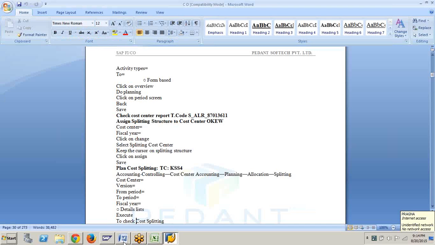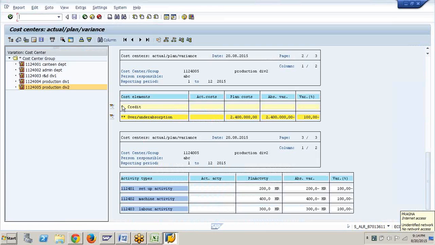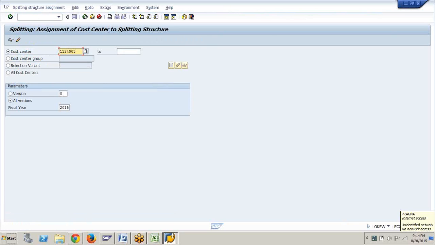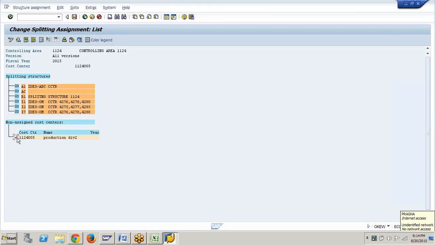Okay, normal. Now I will assign this splitting structure to our cost center in OKEW. We have to assign this splitting structure in OKEW. Splitting structure is B1. Cost center is 005. Select this cost center. Give your cost center 005. Click on change. This is your cost center.